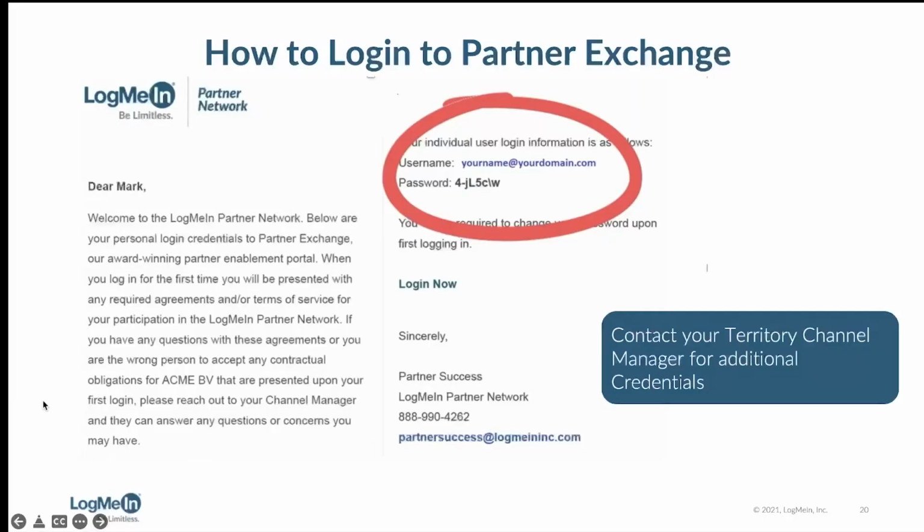The first question you may have is, where can I find the portal and how do I log into it? By now, someone in your MSP organization should have received an email from LastPass that provides you login credentials for this portal. You can request login credentials for additional employees in your team by contacting your LastPass Territory Channel Manager. Normally, you'll receive an email that looks similar to the following email. It includes a temporary initial password that can be used to log in for the first time.